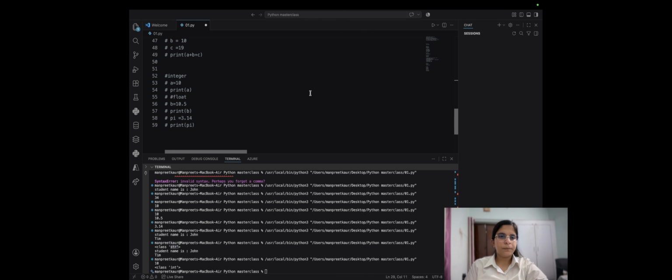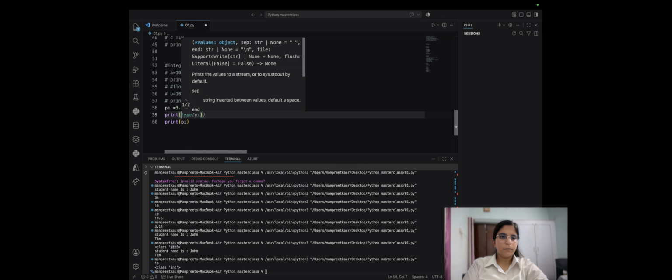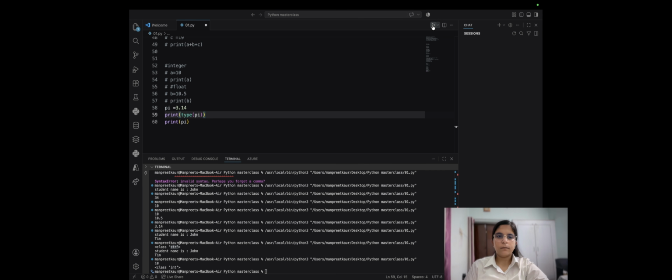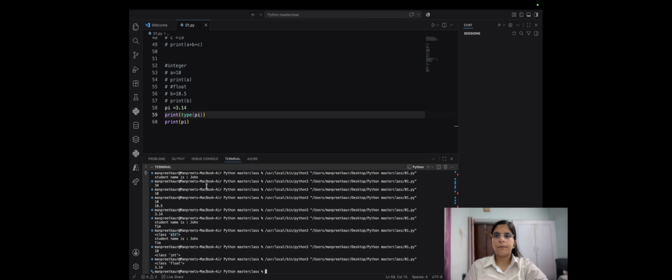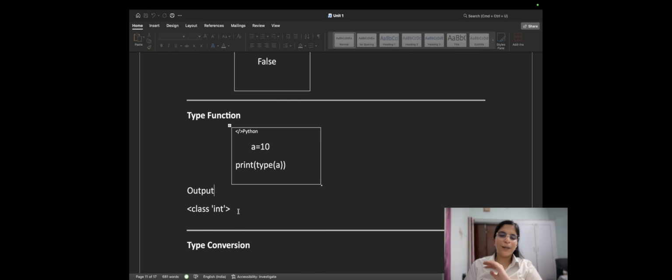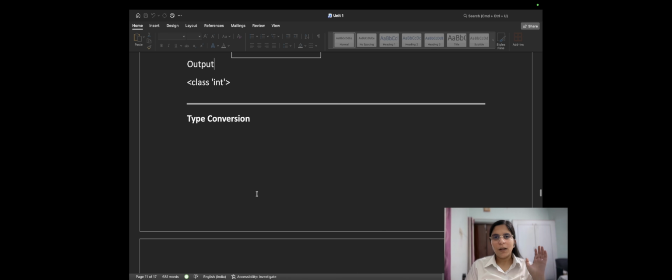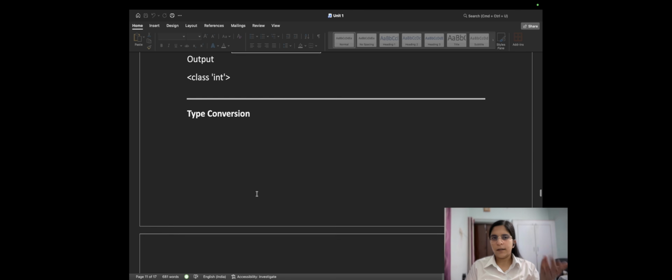After that, I have written one example of part 5. Print type float. In this, you don't need to write what data type it actually is. You just need to write your code. Python is a very smart language. Python knows what you actually want to write.